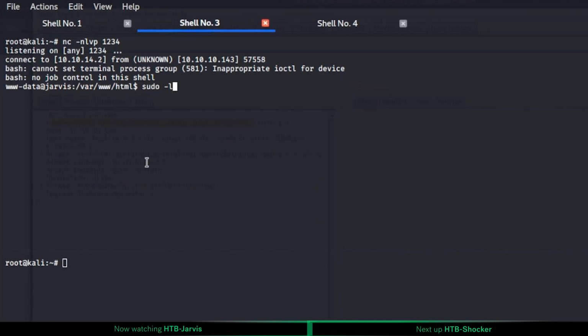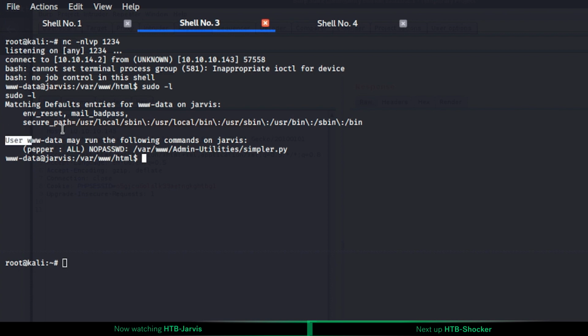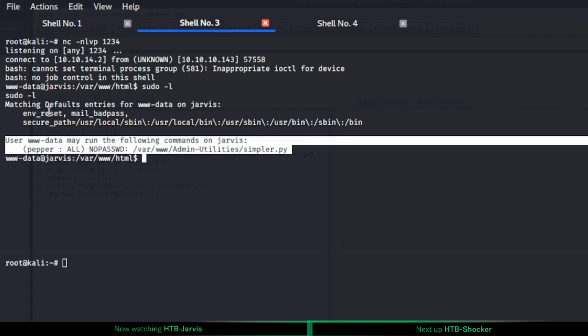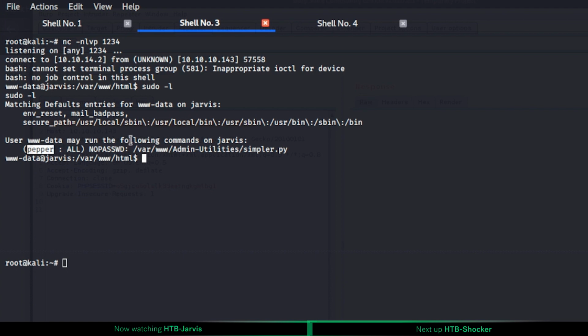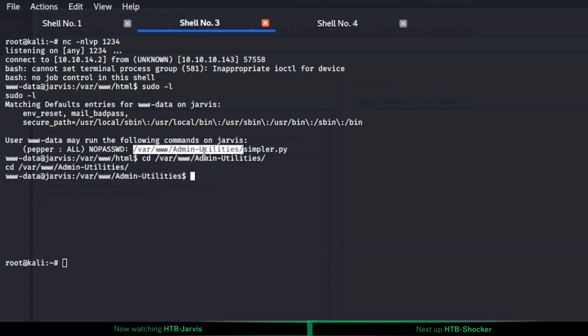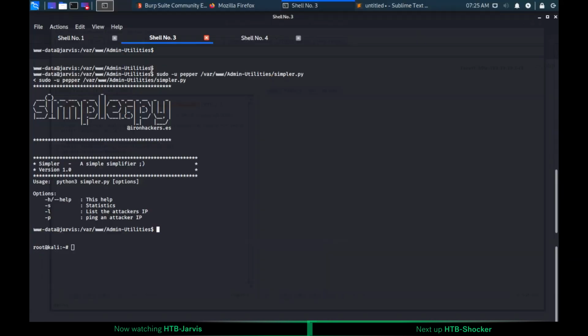When I check with sudo -l to see if there is anything that I can run, I can run this Python script as pepper. So I will go to this directory first, then I will do the following sudo. Alright, when we run this file as pepper, it gives me some options. So I want to use the ping option. But before we jump into this, I want to show you the source code of this file.